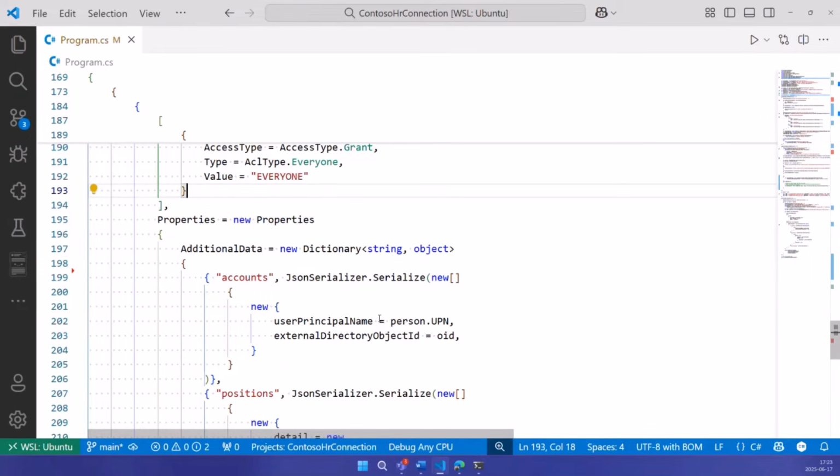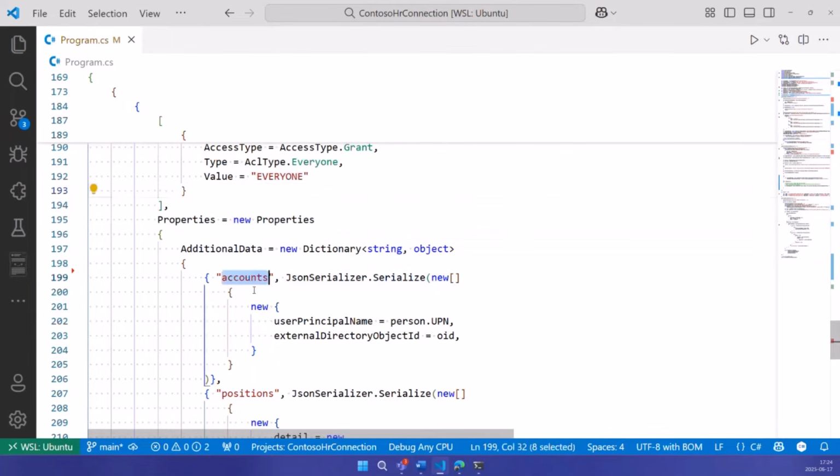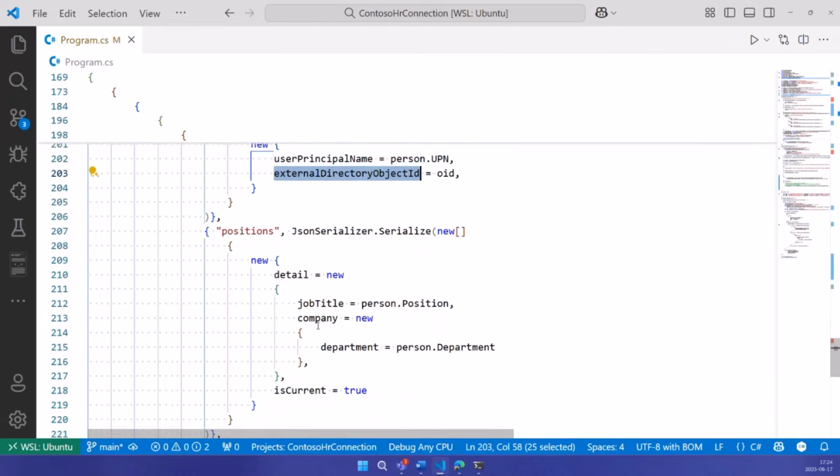And here's the thing. These accounts, as you recall from when I registered the schema, are string properties, and the Graph connector doesn't support more complex data types. So we need to create the object and then serialize it into a JSON string. So for the accounts, which is the required one, I need the user principal name and the object ID. Finally, we have the positions.